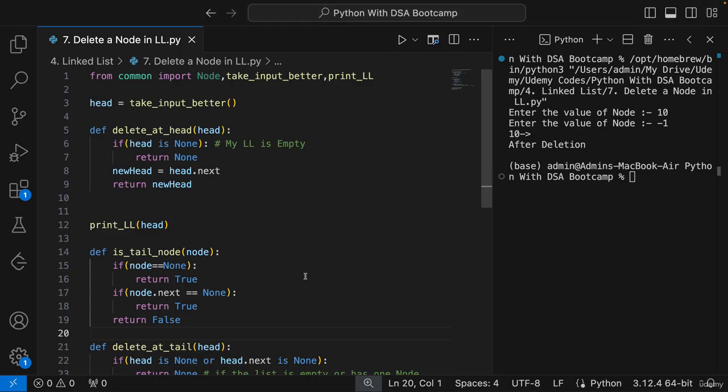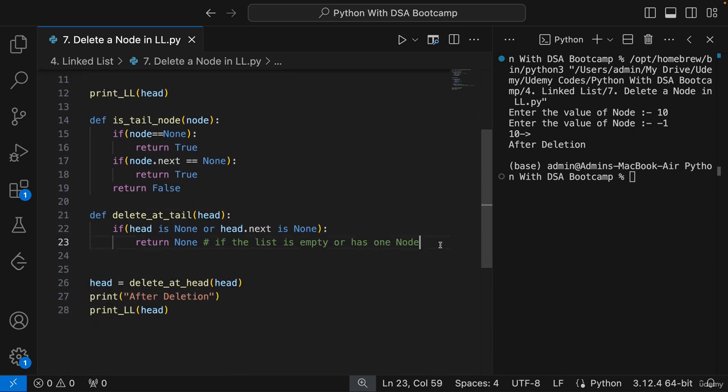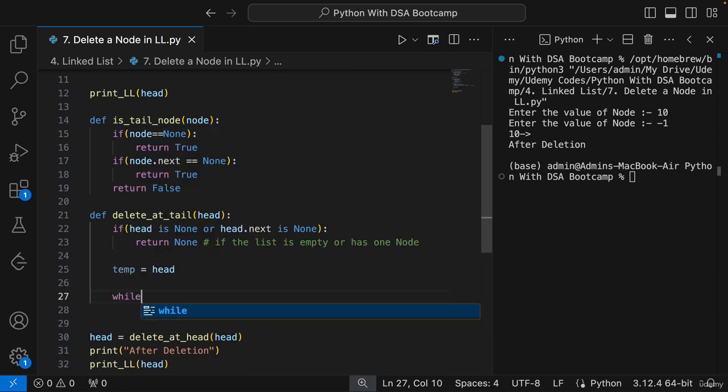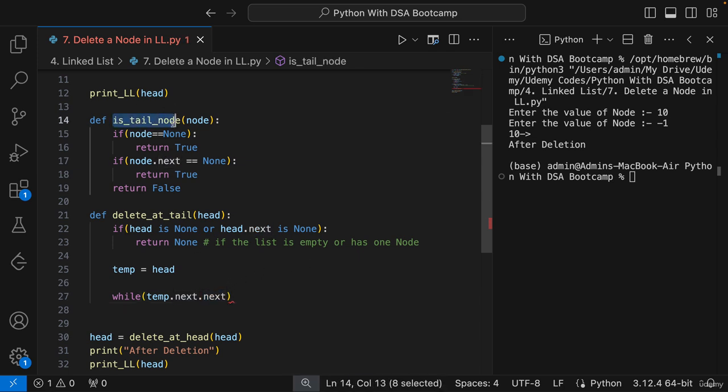Great. So now let us write the code for this. We have handled the edge cases. Now I have to just make a temp which is head. Okay. Now till when I have to run? While temp dot next dot next. Okay, so either you can do it like this, or we can now use this function as well, is tail node. Maybe I can pass temp dot next here.